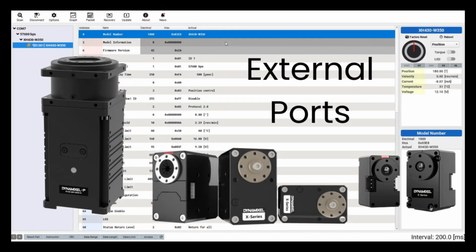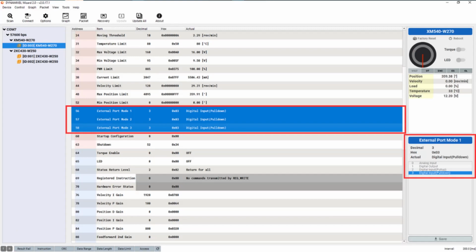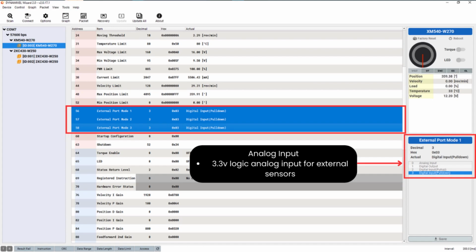External ports are an advanced DYNAMIXEL feature limited to X540 and DYNAMIXEL P-Series actuators, allowing the connection of external I/O devices directly to the servos. These ports support the following modes of operation.